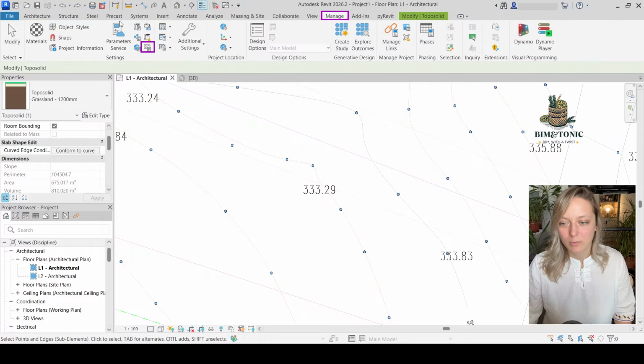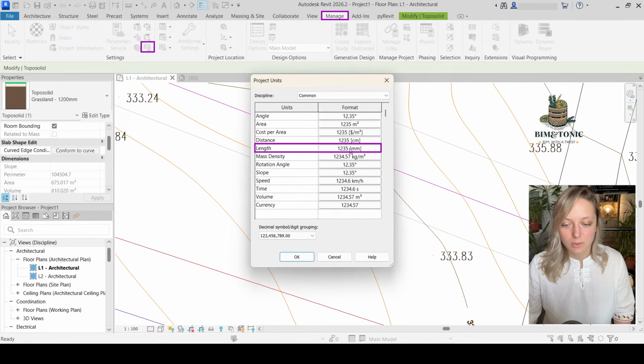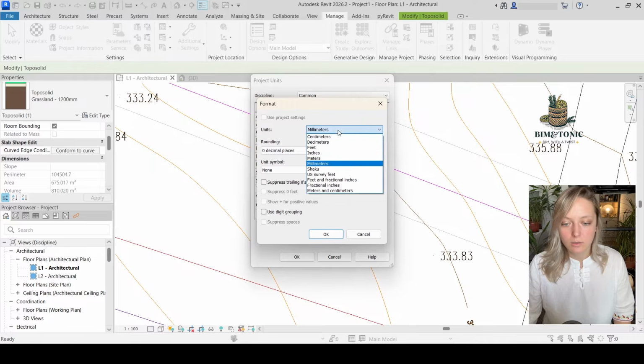So I will just go to Manage, Project Units, and for the time being I will change the length to meters.